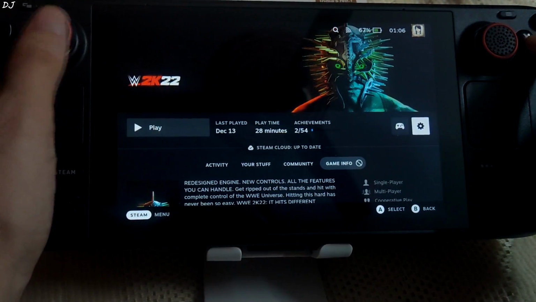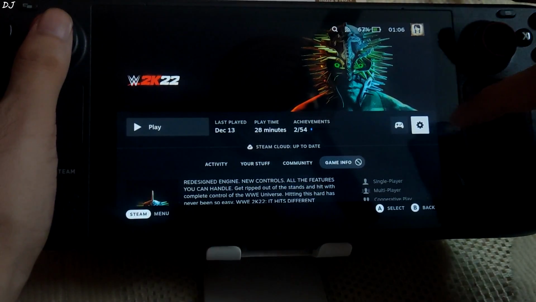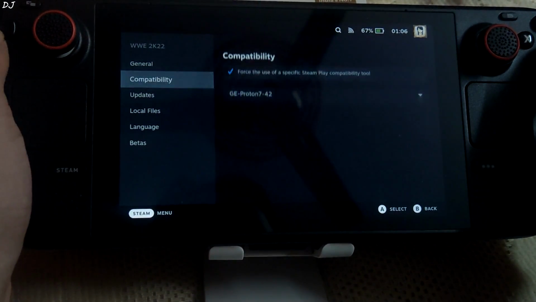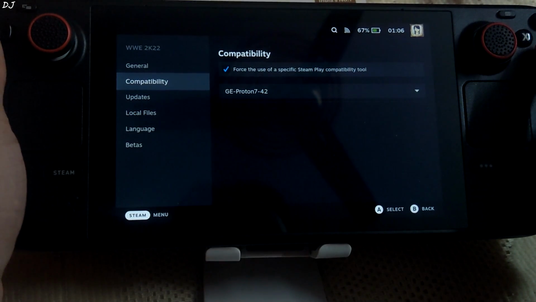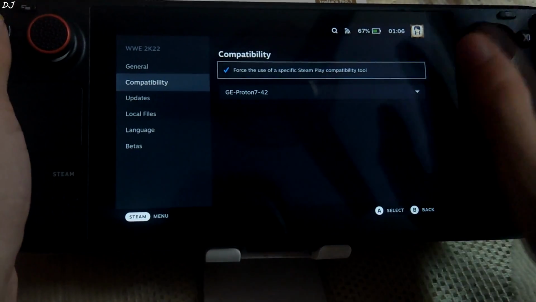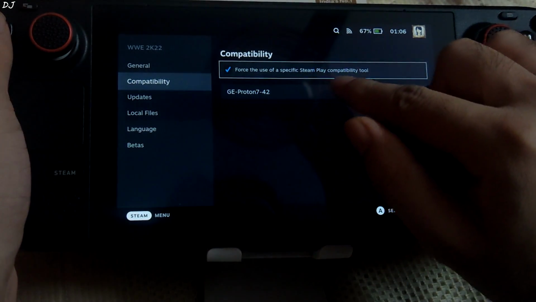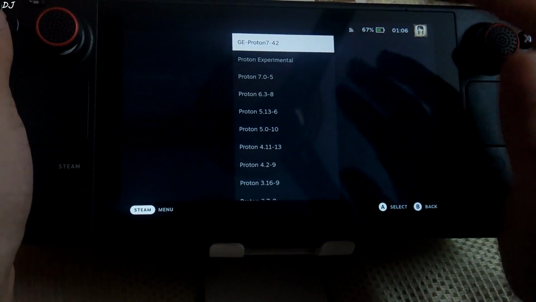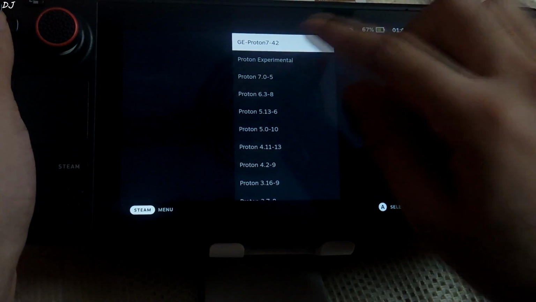So in order to change the Proton compatibility, just open the game settings from here. Go to properties. Go to compatibility tab here. Check this setting: force the use of a specific Steam Play compatibility tool. And from the drop down list, select the version of Proton that you want to use. I am using GE Proton.